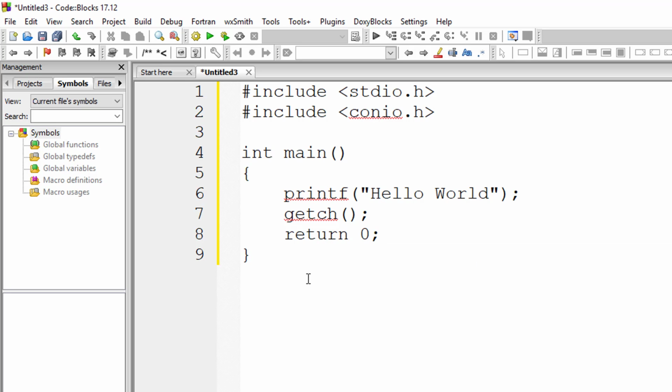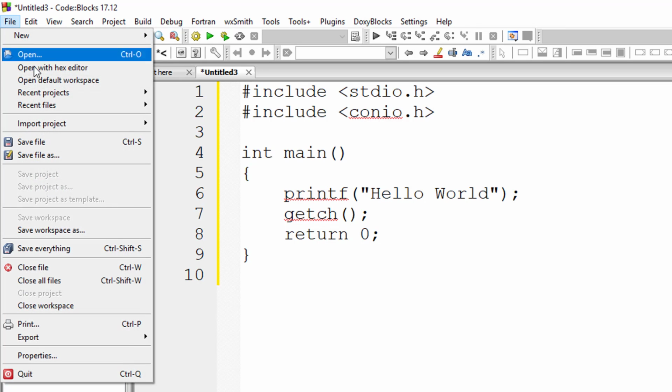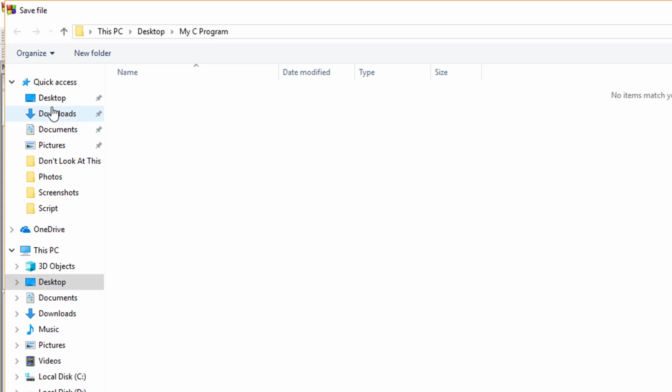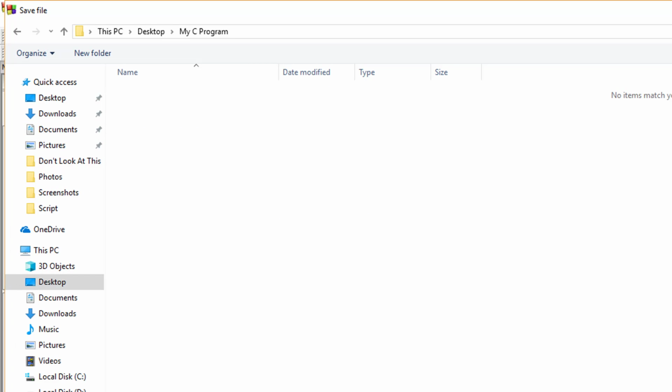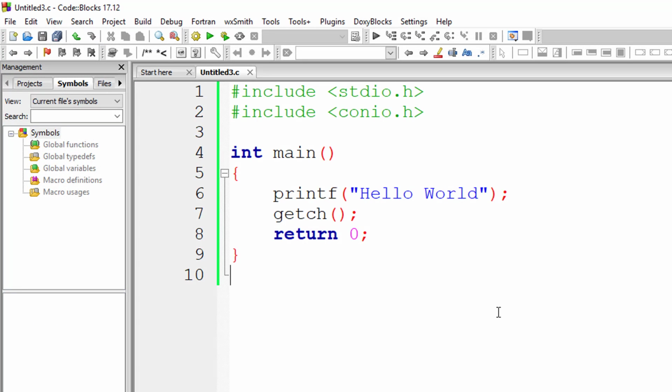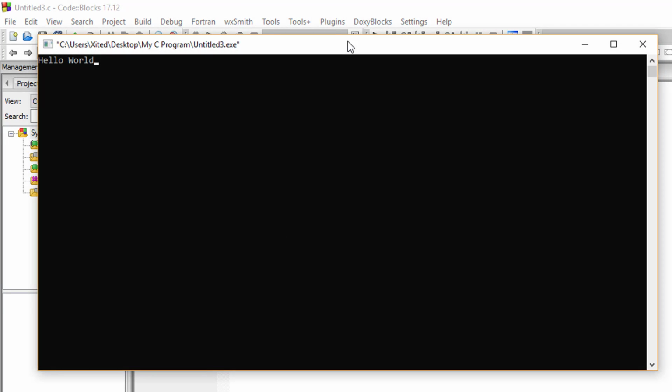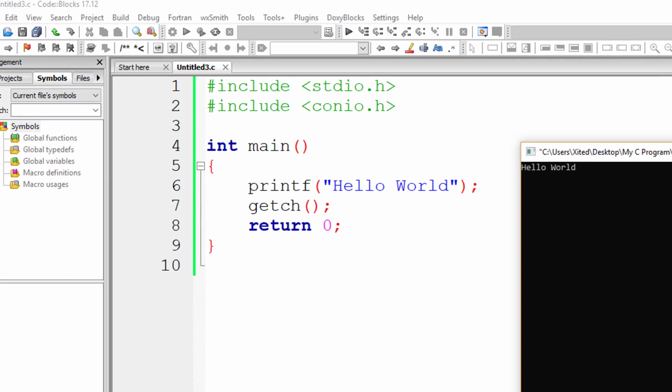So let's save our program. I will save it in my C program, which is located in desktop. Then click on this gear with play button. This button will compile and run this code.